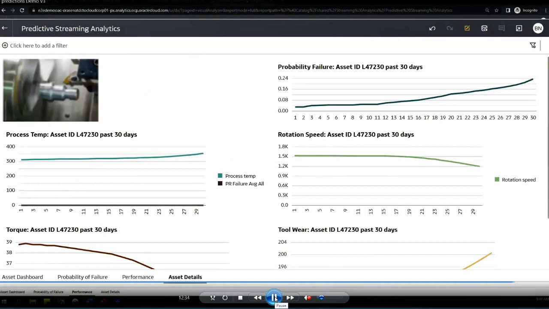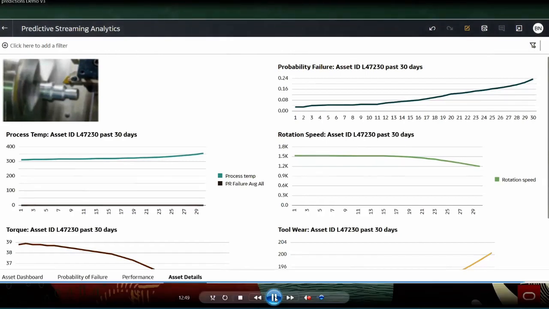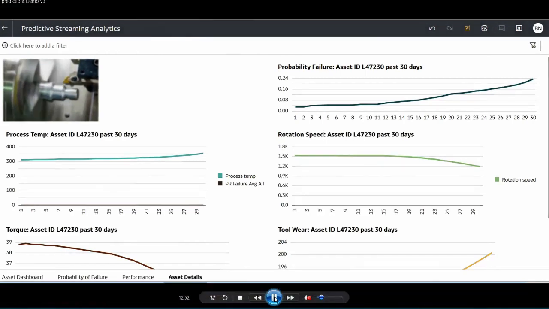Further drilling down, if you have spotted the asset IDs or the particular assets from the interface, you can start drilling down more to find out the asset which has declined in the last 30 days in terms of tool wear, rotational speed, probability of failure, and asset ID. And this way you can identify the actual asset which is going to fail in the near term and the manufacturer associated with that particular asset. So this is a very good insight.